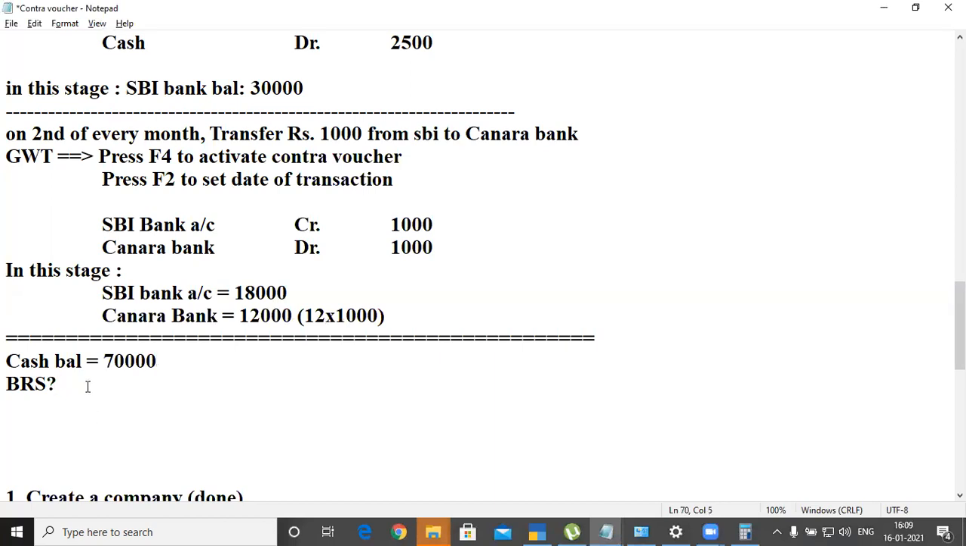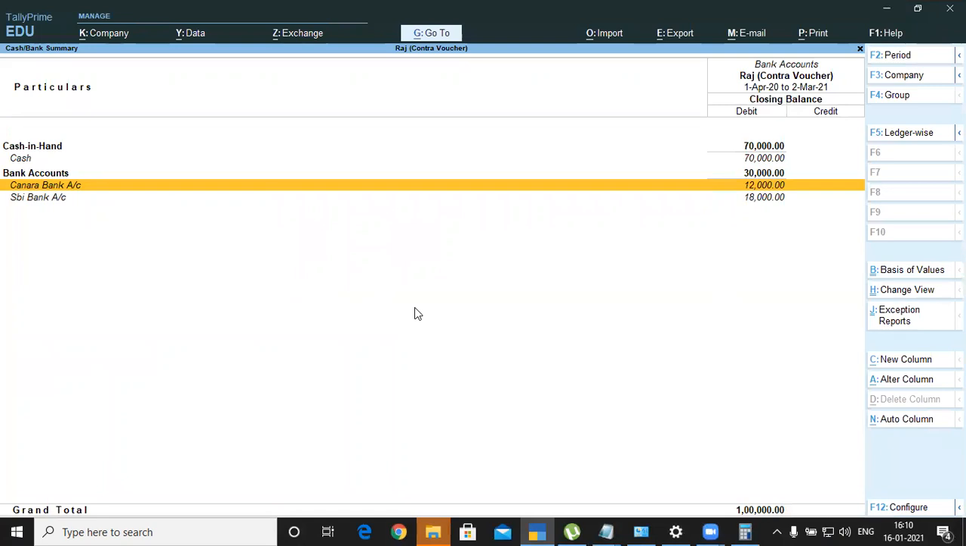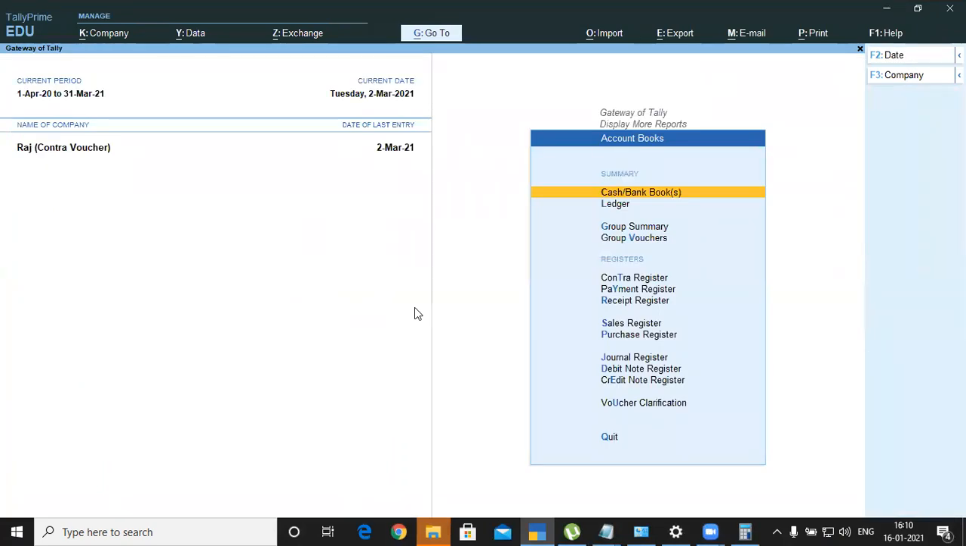Now I would like to check the bank reconciliation statement. Means your passbook value and cash book value. Passbook is nothing but your bank. Okay. Your bank entry and your cash entry must have equal balance when you do the bank reconciliation statement. So how can I check that? It's very simple.